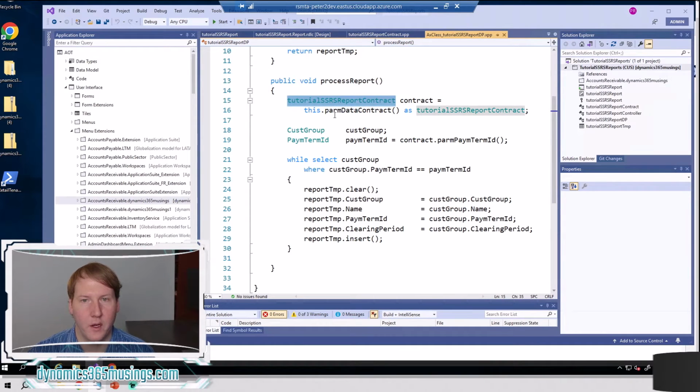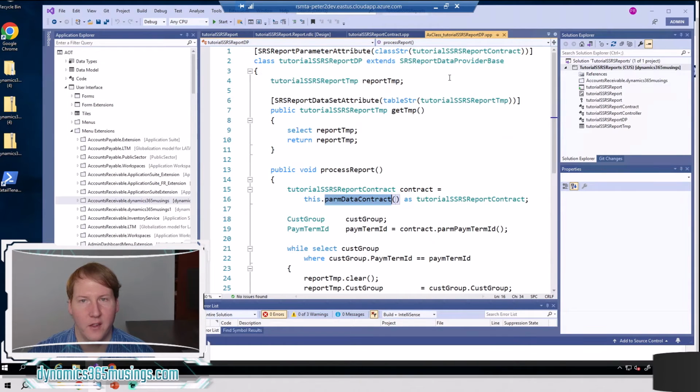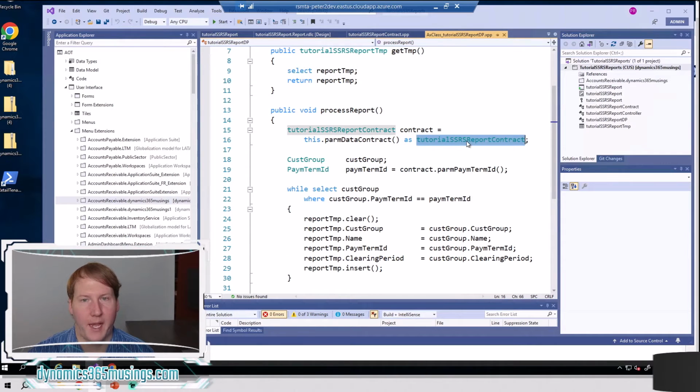So first, we're going to pull out the contract class by declaring the contract variable, setting it equal to this.parmDataContract. That's going to get the contract class out of this base, and we'll cast it back as our contract class. Now we've got this class object. We can call our parm method, in this case parmPaymTermId, to get out our filter. If we've got multiple parameters with multiple filters, you can call this contract class multiple times. If you don't have any filter at all, you can skip both this call and this call right here.